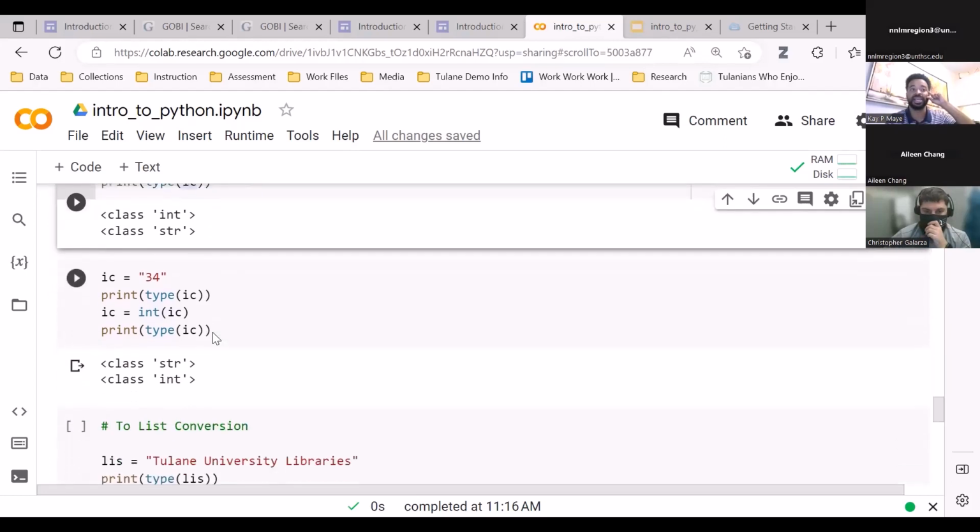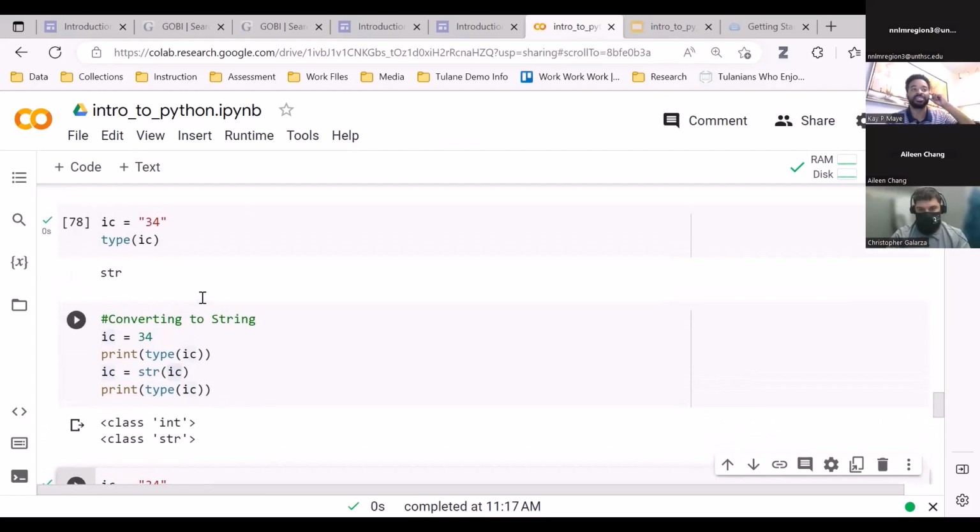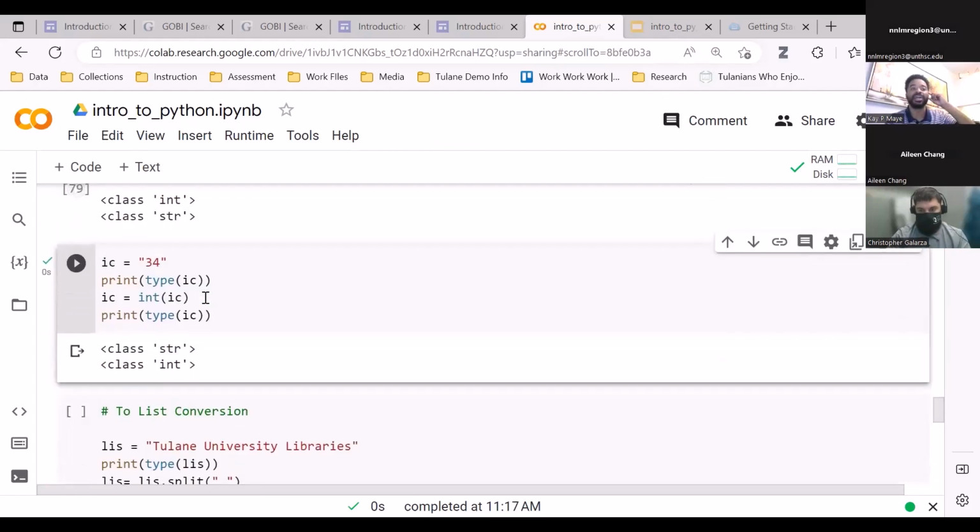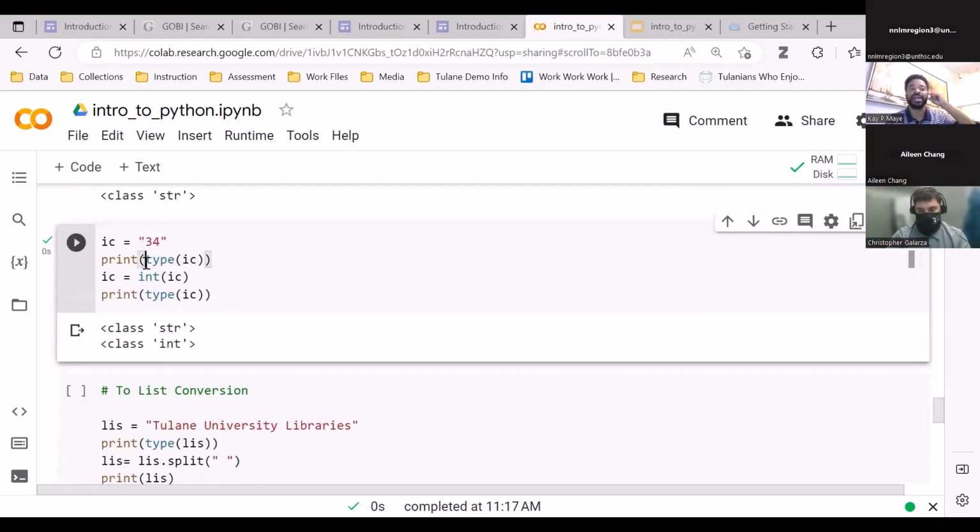Same sort of thing here with IC equals 34. I think I had something similar at the top. If we're looking at the type the first time, we're going to see that the type is string because you're seeing these quotation marks, right? If we look at IC the second time, you're going to see that it is an integer because we used int to make it an integer. So we're going back and forth with types, right? Changing data types is really easy.